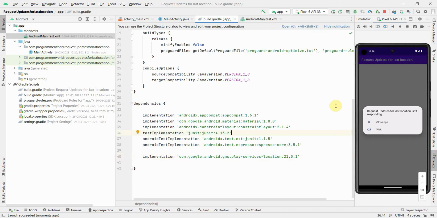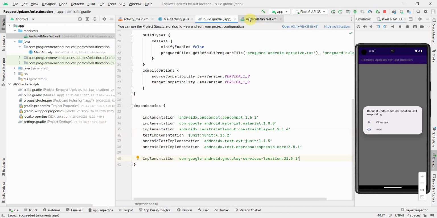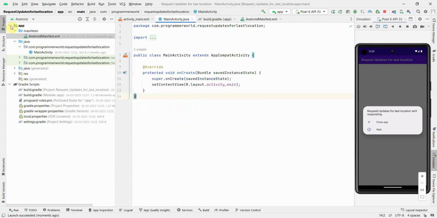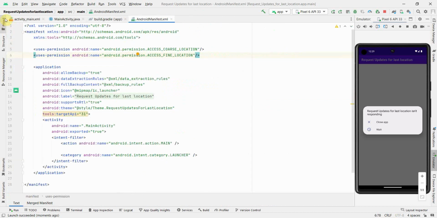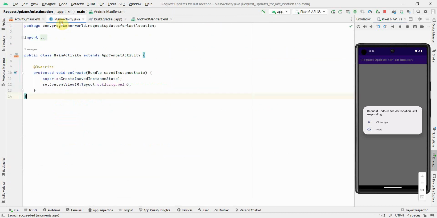Perfect. On the right hand side, Request Updates for Last Location isn't responding. I think it's because we were updating in the middle, so we may have to rerun the app. However, before doing that, I'll quickly do one more thing. The manifest file is done. So I can just minimize the Explorer on the left hand side and go to my Java file over here and seek the permission from the end user.